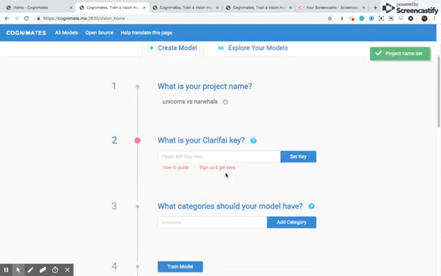We're going to go in and get a Clarifai key, which is an API key. Think of it like a house key, which allows you to access your place. Similarly, API keys allow you to access the machine learning processes. So let's sign up and get a key.